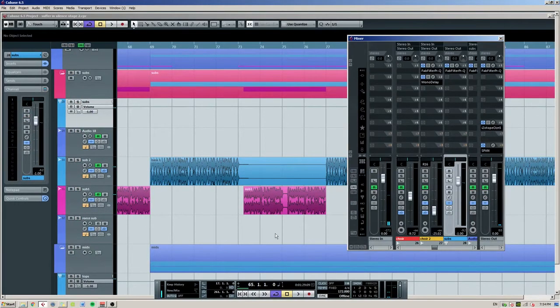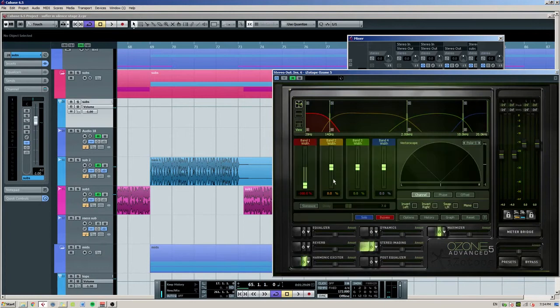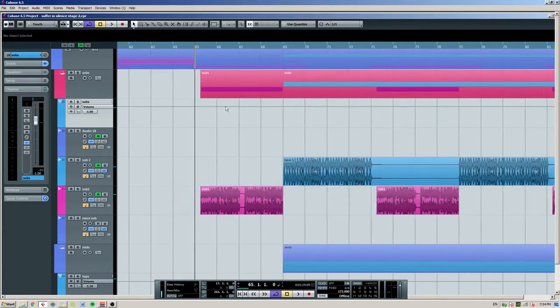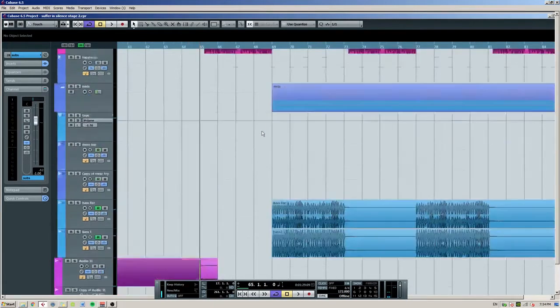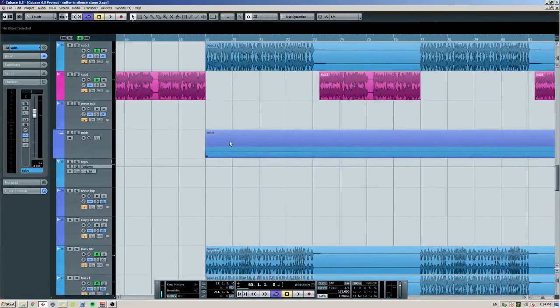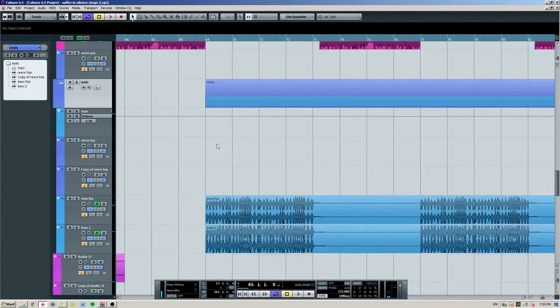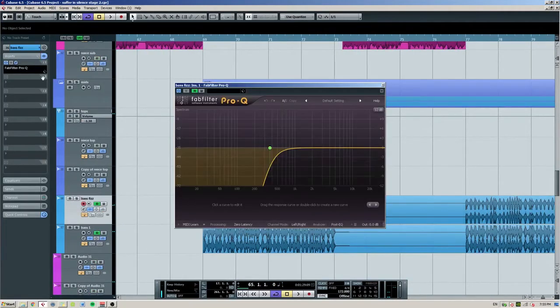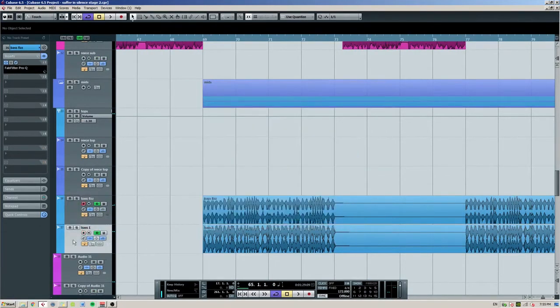Also, just to note, everything under 140 Hertz is just monoed in this track. I pretty much always just have this on my master. And then if we look at the basses below, we've got the mids, which are the exact same audio files, except here they have been EQ'd to cut out the bass.